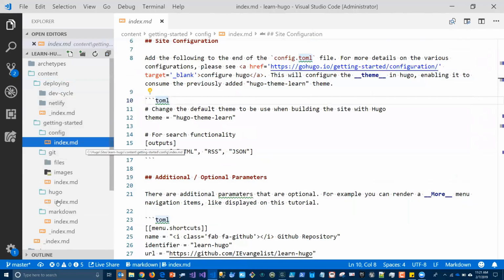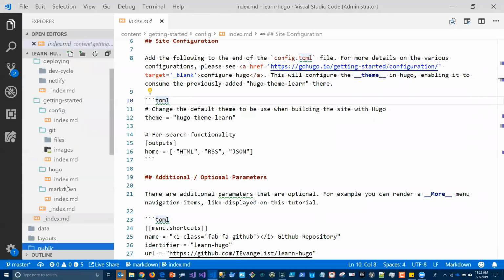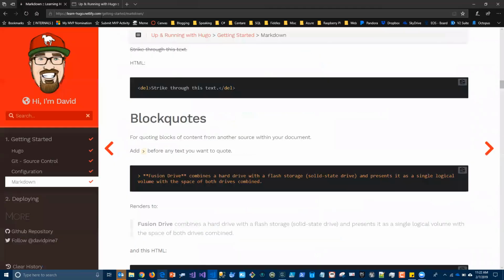There's not really a reason to change them. And then the routing would be, if you scroll up just a tad, getting started / config, getting started / git. Yep, right here. Getting started / markdown. It serves up the index.html on that path, right?